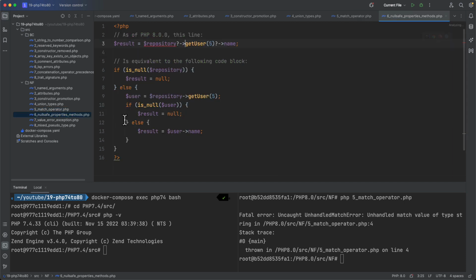The change number 6 is a new operator called null safe property and method operator. This operator consists of adding an interrogation point at the end of a variable if this variable can be nullable. Also at the end of a function if the return type of this function could be nullable. We know that we cannot call functions and call properties on null value. That's why this operator is very useful. So this line over here, this PHP 8.0 line, is equivalent to all this code over here. So thanks to this operator, we are avoiding a lot of checks for nothing.